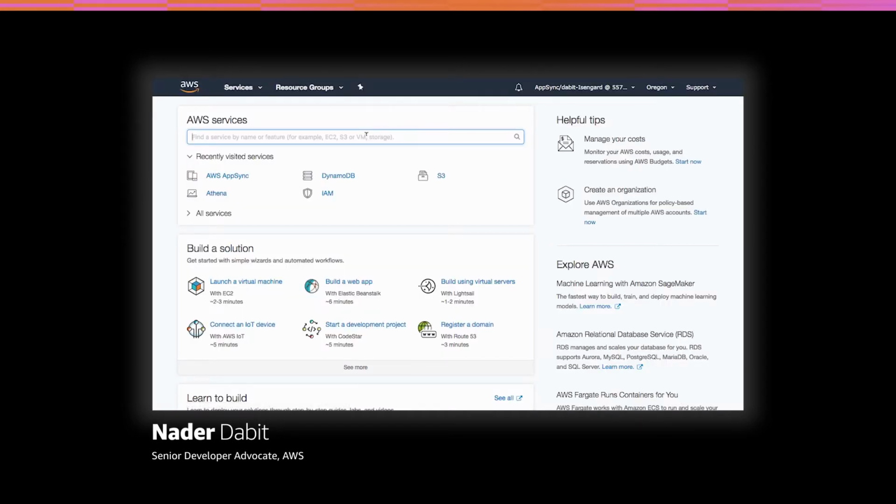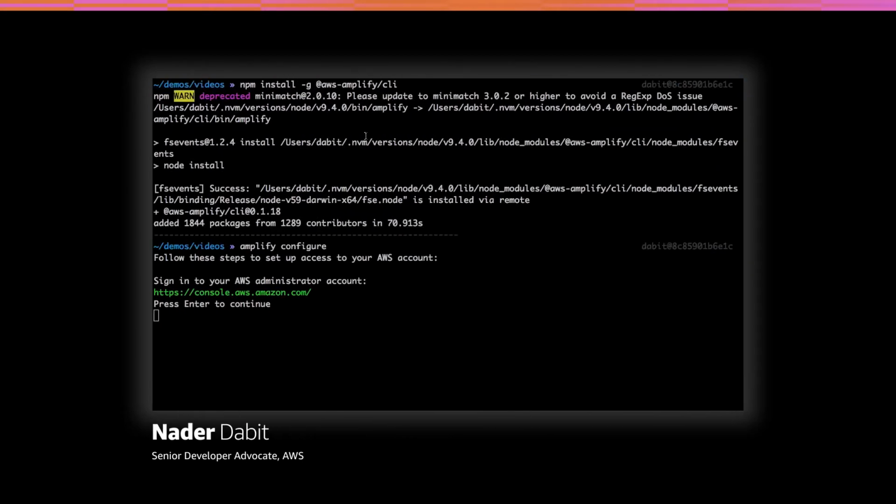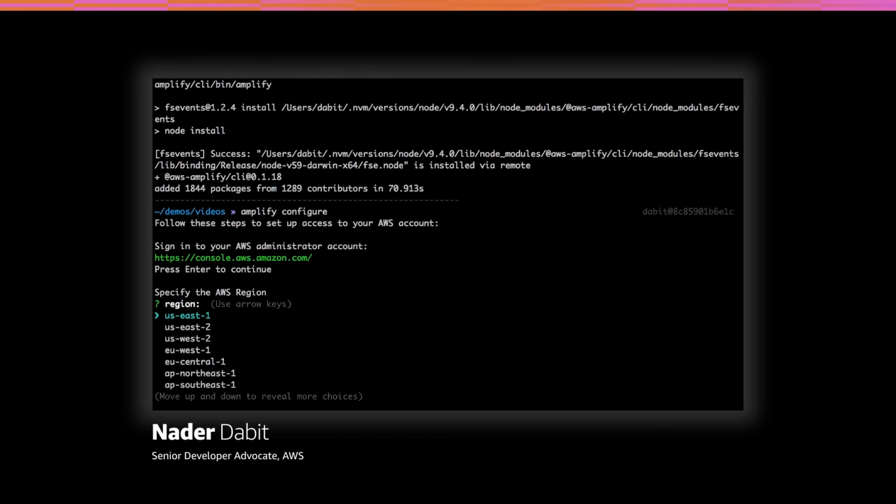This should open up the AWS console. Once the console is open, sign into your account and jump back to the command line. Next, we'll be asked to specify an AWS region, and then the username for the new user that we're about to create.